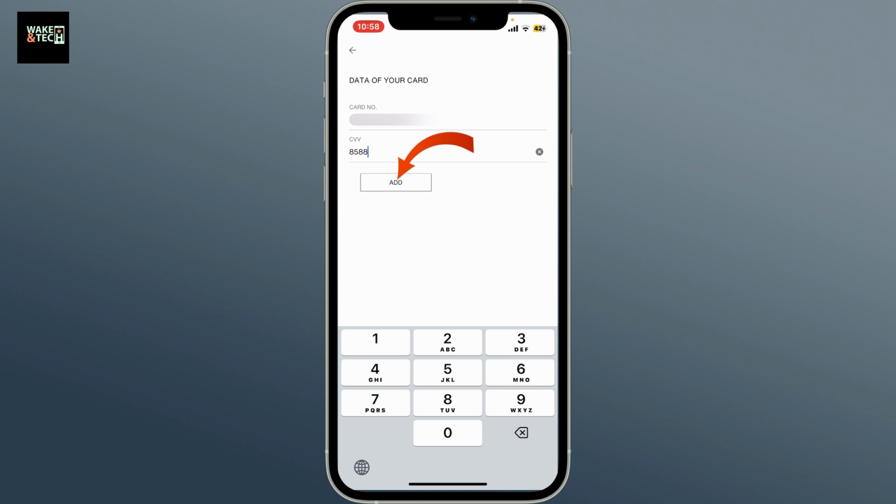Finally, click on Add. Soon after you do that, you will be able to add the discount code or the gift card on your Zara account. Just make sure that your code is correct and it hasn't expired and is valid for the items that you are buying.